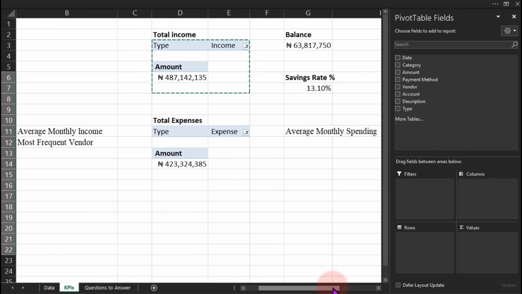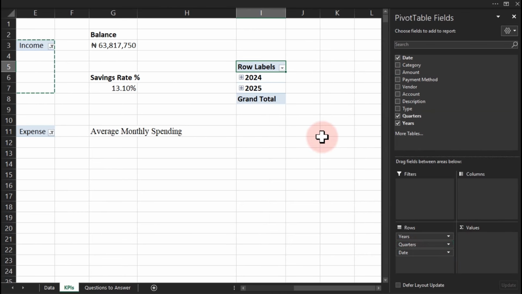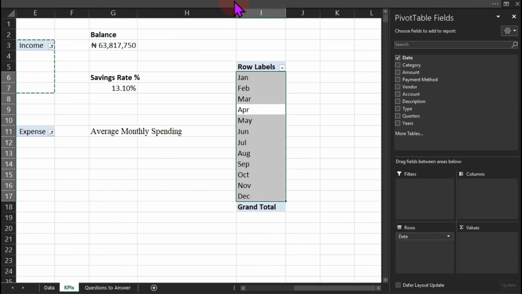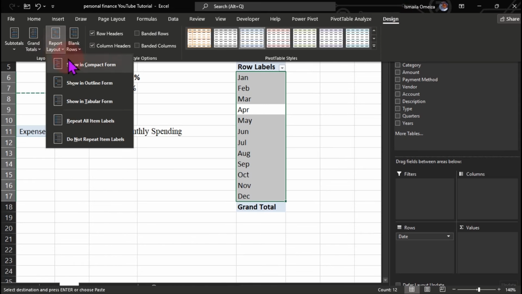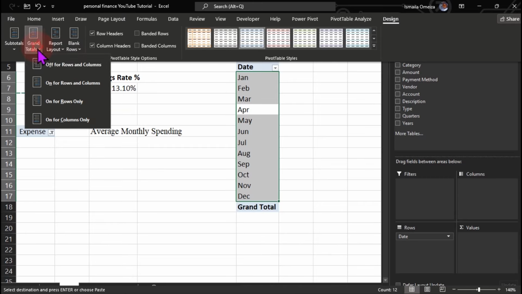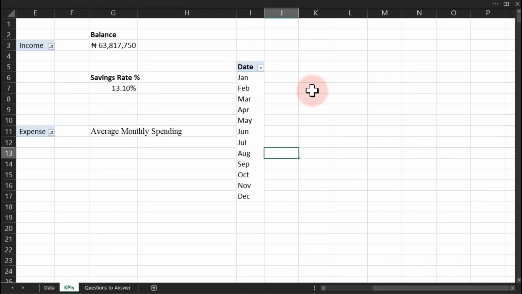What I want to bring into this particular pivot table right now will be the date into this particular part. Now I don't want to see the quarter. I don't want to see the year. I just want to see the month. From here, I can go over to design, then go over to this particular part and show in tabular form, then turn off grand total. Then I have this. If I count this right now using CountA, I'm going to have 12 months.